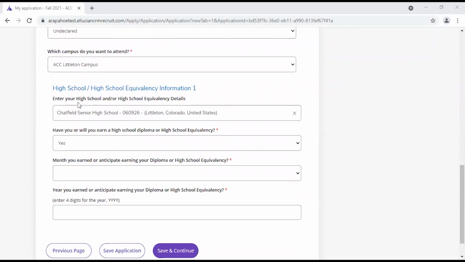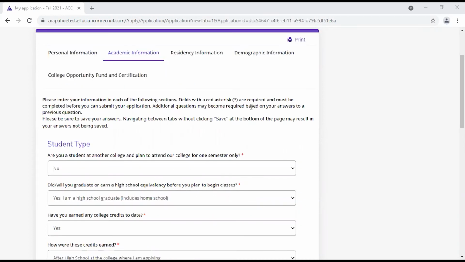Next, you'll enter your high school and/or high school equivalency details. Then you will select yes, and then you will enter the month you earned or anticipate to earn your diploma or high school equivalency. If you are a readmit student, meaning you have already taken classes at ACC, this includes concurrent enrollment students, be sure to select yes if you have earned any college credits to date.